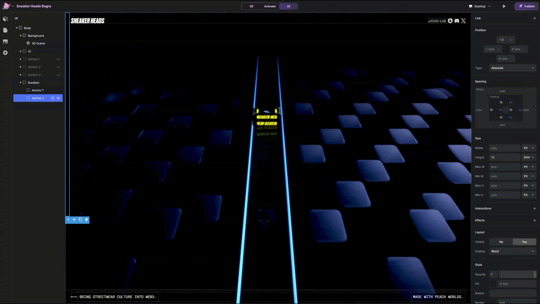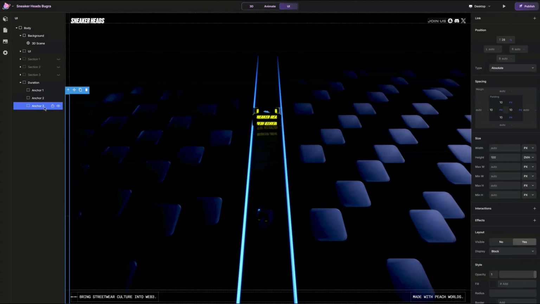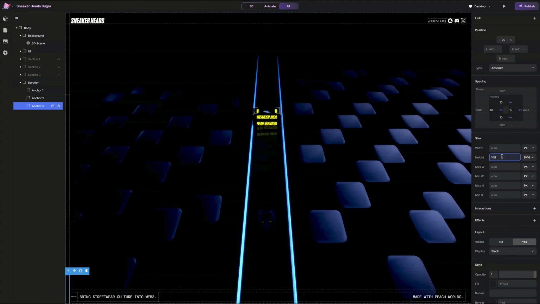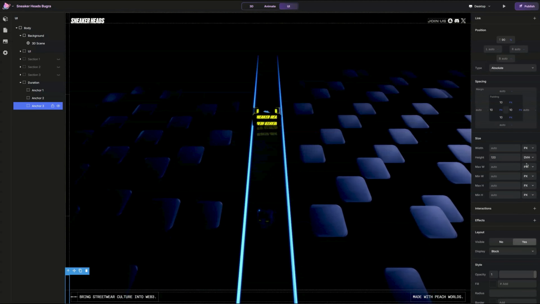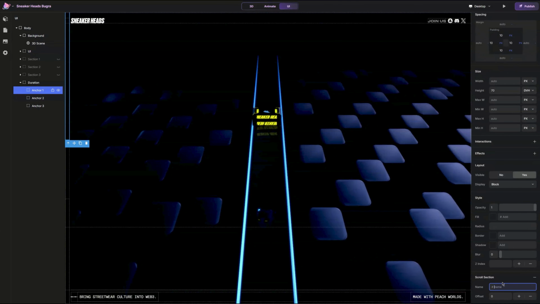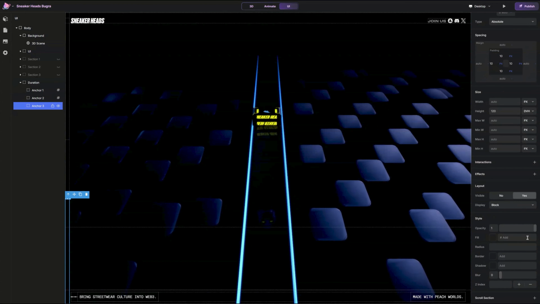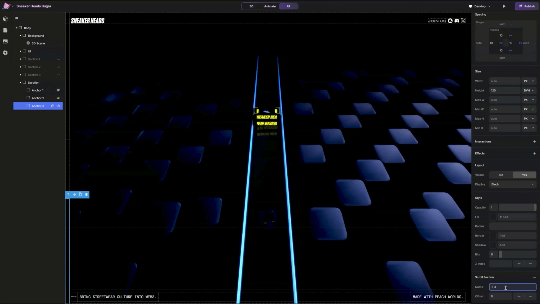And for the anchor 2, let's change the positioning to 28%. And let's change the height to 100 dBH. And let's copy paste for anchor 3. And let's make this one like 90% from the top. And let's change the height to 120 dBH. So now let's add scroll sections. Let's make this one 1, this one 2, and this one 3.